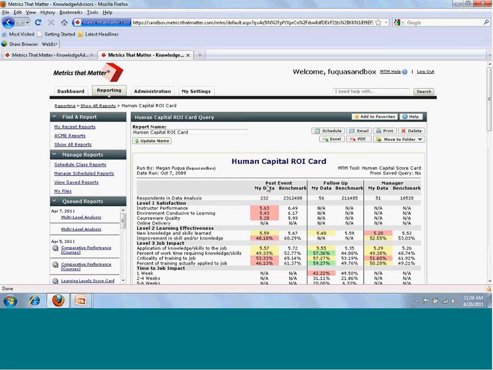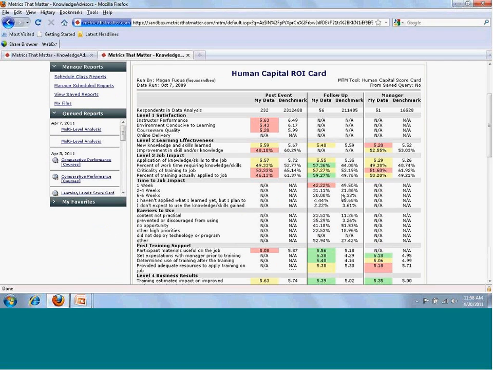Another report is what we call the Human Capital ROI Scorecard. It is used to triangulate your data from most event level to most impactful, as well as benchmark each one of these individual categories over time.